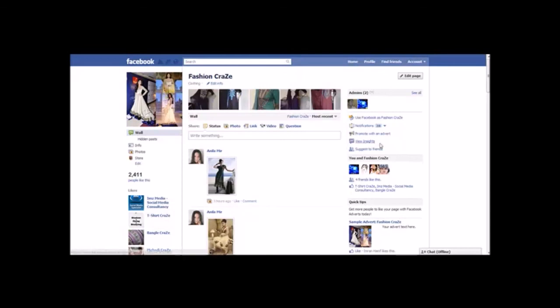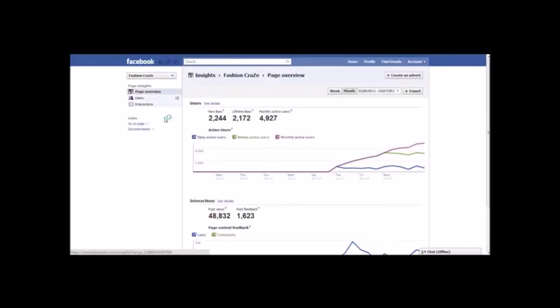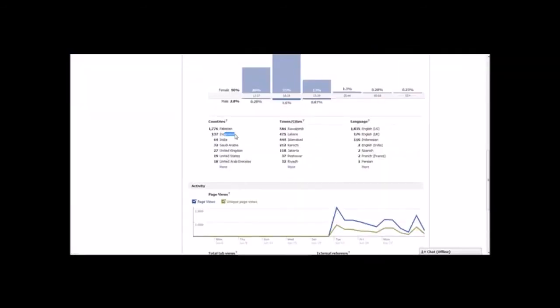The insight data will give them more information. For example, on this one, most people come from, let's see, Indonesia and Pakistan, and these are the popular cities and towns in Pakistan on this page.